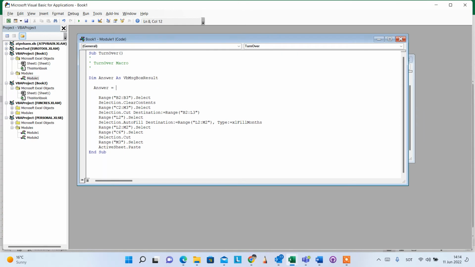Answer equals to message, is it message box, and then that. All right, so answer is equal to message box. We want a message box that will prompt a user to say, okay, are you sure you want to run this? So prompt, as you can see, the message that we need to type is a prompt message.